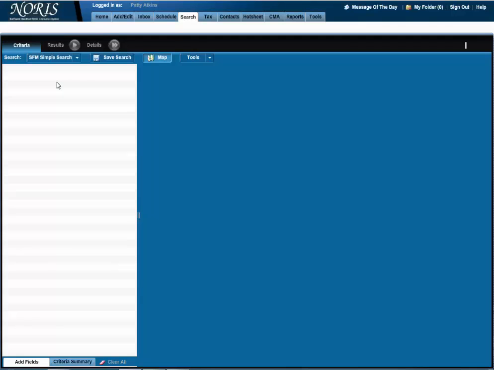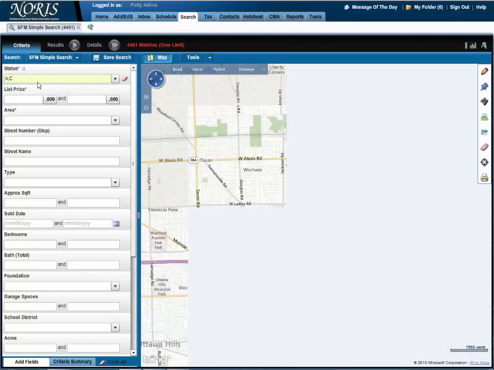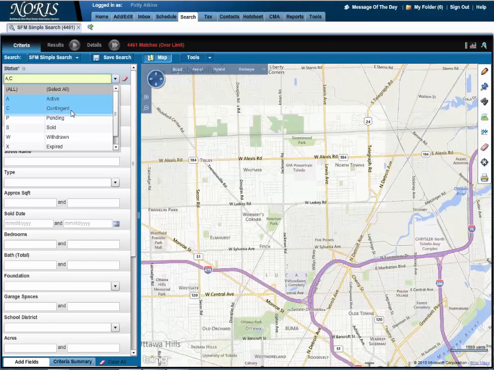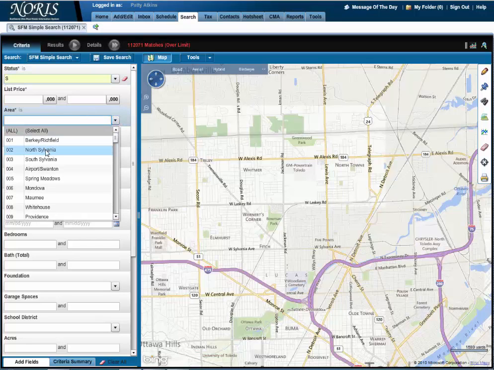Now, as a single family search, I'm just going to keep this simple for now. I'm going to change my status to just be solds. And then I'm just going to pick a couple of areas. I'm just going to do 02 and 03, and let me do 07 here.